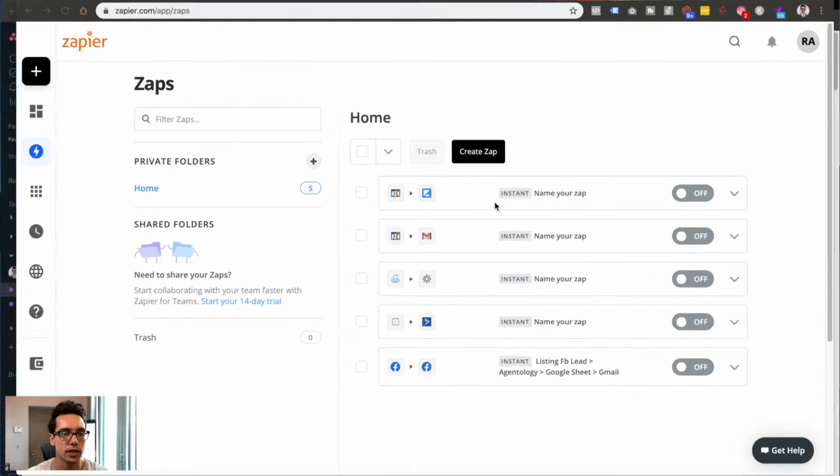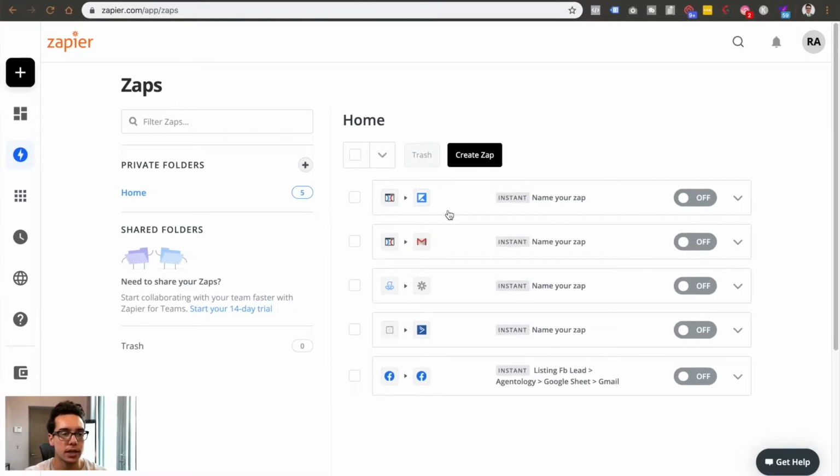Okay, so let's just dive right into my Zapier account here. And this is kind of what it looks like. They just did an upgrade. It's pretty clean, but let's just dive right in here. These are what are called Zaps.